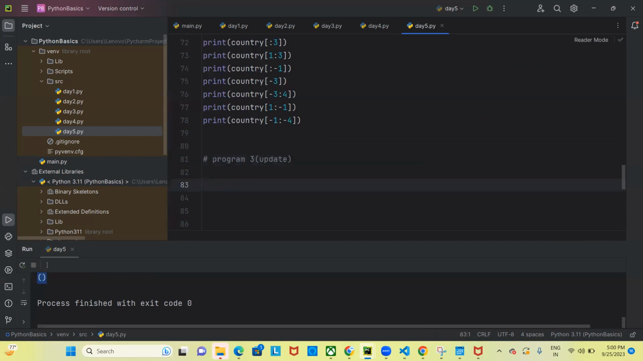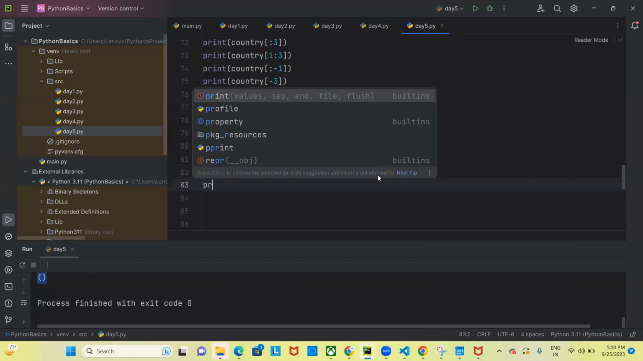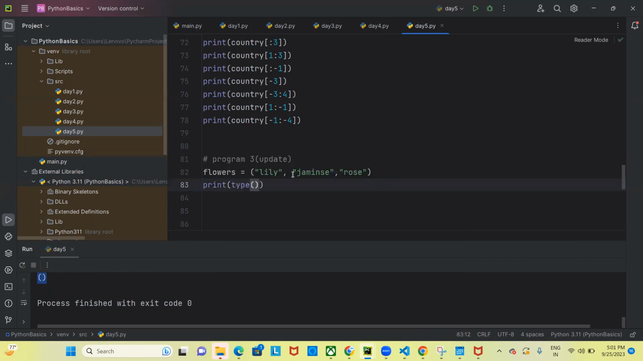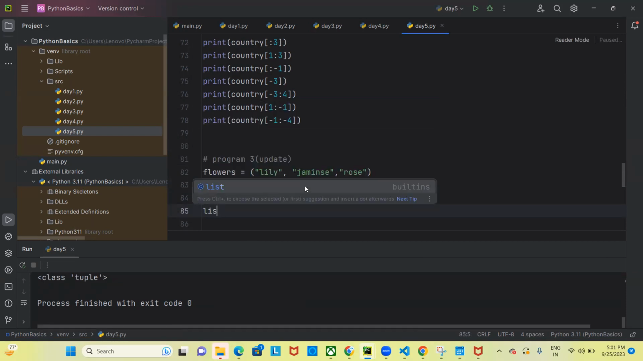So let's say, for example, I define one tuple of flowers and I say lily, jasmine, and rose. And you want to update this tuple. So how will you update? Let's say print type of flowers. You cannot update a tuple directly, right? So if I right click and run, you see this is a tuple, right? So you need to convert this tuple to a list, so you pass the value of this tuple to a list.